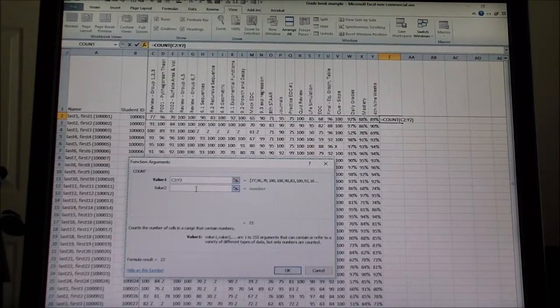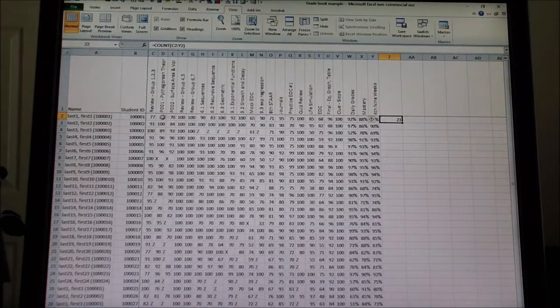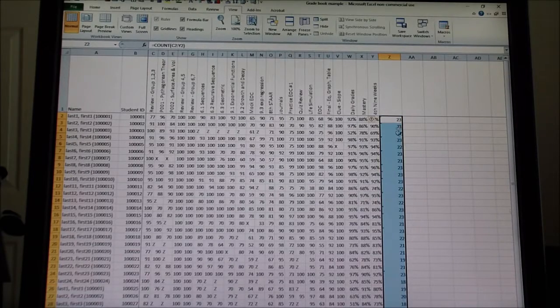And then I think you can actually put a value for 2, I'm not sure. It tells me for this one I'm going to have 23. So if I click OK, if I were to count all these, I would find 23. And if I take this corner and drag it down, I will get how many grades are turned in. So this person has 17, that person has 23. That's because this person has 5 Z's there, and 1 Z there. So they had 6 assignments they didn't turn in.